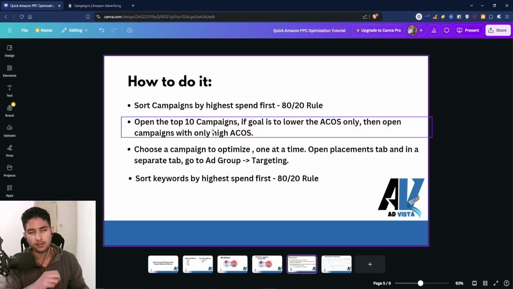Now, let's say you have like 50 campaigns or 40 campaigns. In that case, okay, you can open like top 10 campaigns. But if you have, let's say, 200 campaigns, you can't just optimize using top 10 campaigns. You have to take a bigger number, like at least top 30 or top 40 campaigns. So let's say you have 40 or 50 campaigns, or even 60 campaigns, you can just stick with top 10 campaigns, the high spending campaigns.